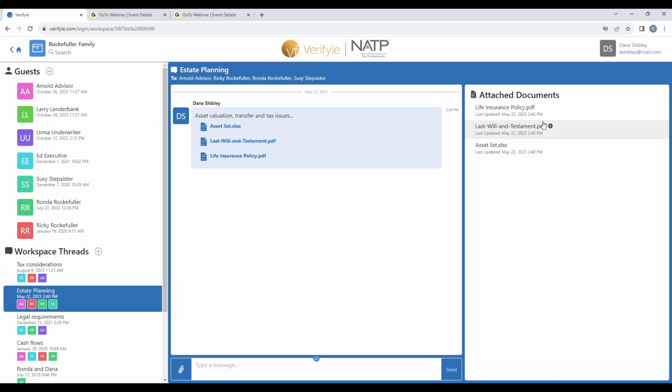And you can see here that my key contact, Ricky Rockefeller, has got some interesting documents here, including a life insurance policy, a last will and testament, and an asset list document that many people in his immediate and extended network of family members are quite interested in, including his sister, Rhonda Rockefeller, and his stepsister, Susie. He's also got people in his professional services network that are very interested in this information, including Ed Executive, his business partner, Larry Lenderbank, his banker, and Arnold Advisor, his financial advisor, let's say.